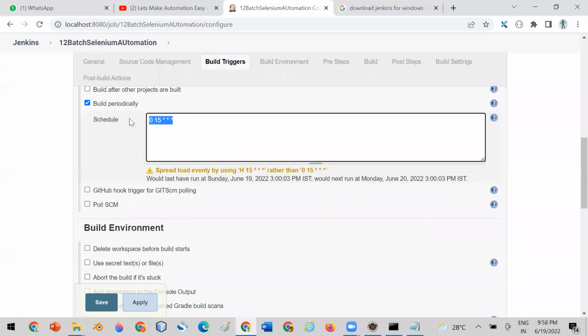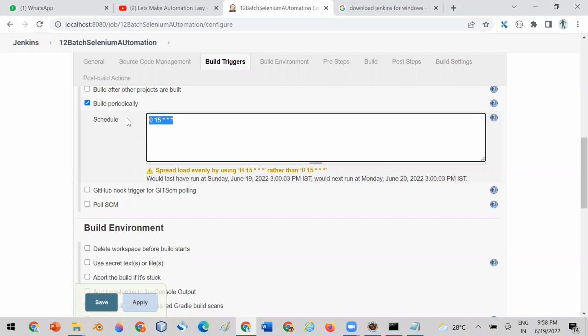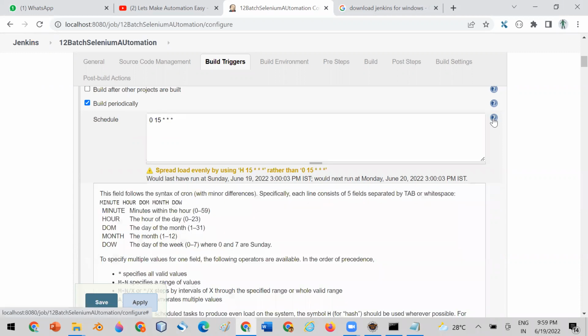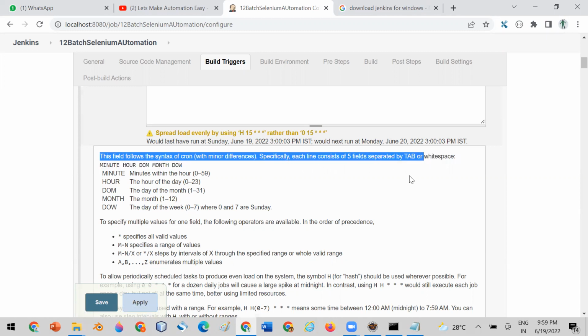Suppose you want to run it on Monday night. There is a configuration pattern for that, and you have to write a configuration pattern or expression and it will run. For example, how will you come to know what the pattern is? Click on this help icon. Are you able to see some help here? It shows the syntax, how you can write it.